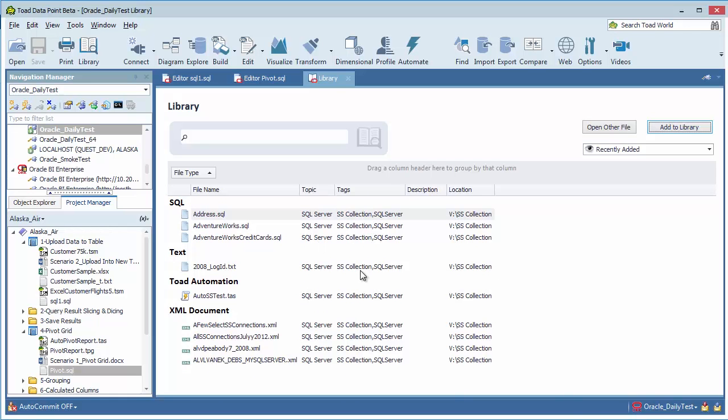Now, once you've added the files, you still can continue to annotate them individually. Let's say this file is for SQL Server address access, and this one here is for AdventureWorks. That's kind of obvious from the title, but I can give individual unique descriptions to each of my files.